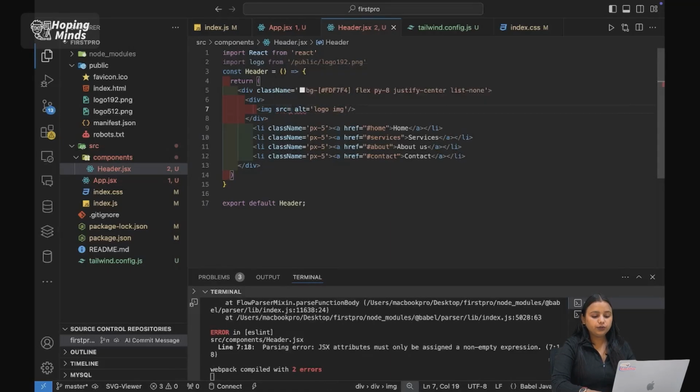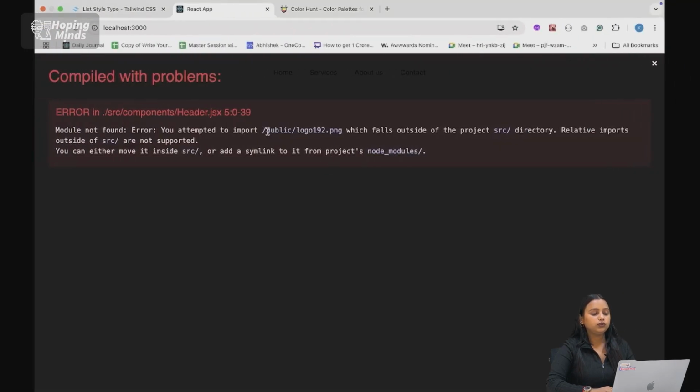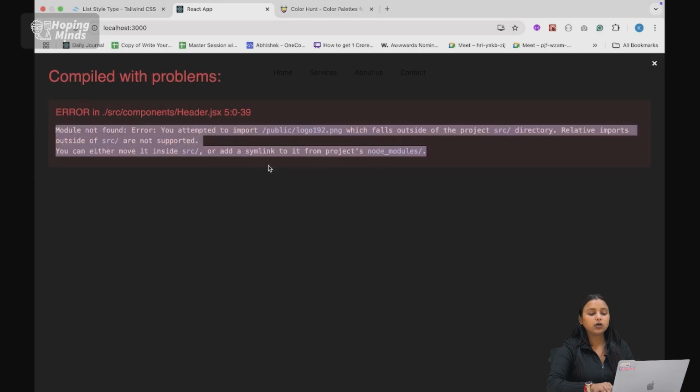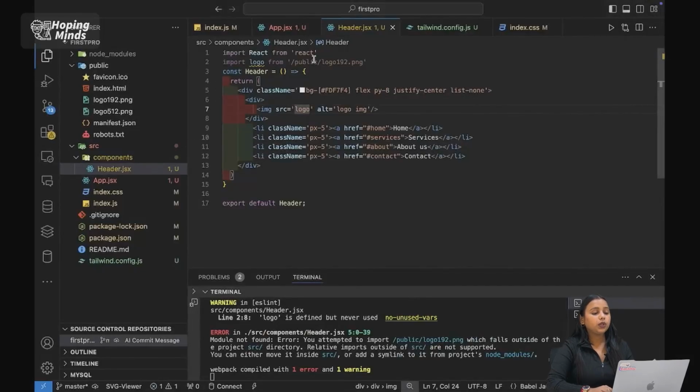Now how will you write the source? See, you're going to add logo. So now check how you will use this. Module not found. You attempted to import a file which falls outside the source folder. Relative imports outside of src are not allowed. So we are trying to access this particular thing which is outside the source. So for that, what we will do is we'll try to use it like this. See.